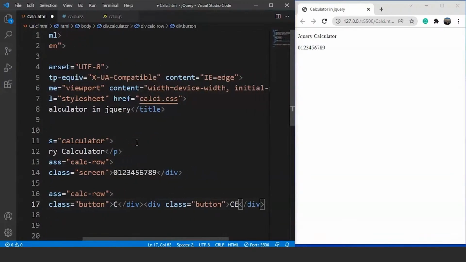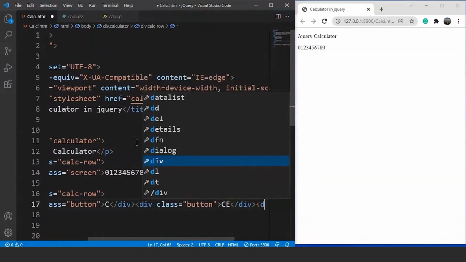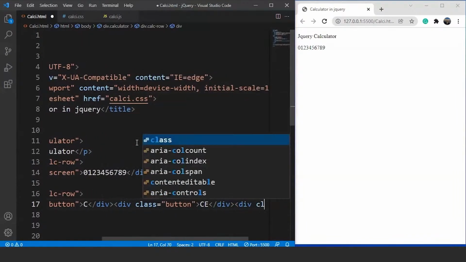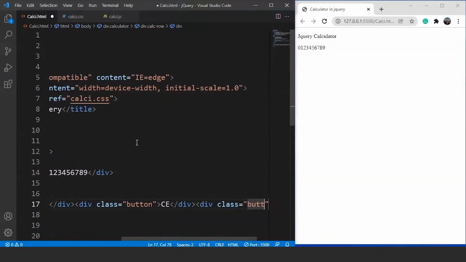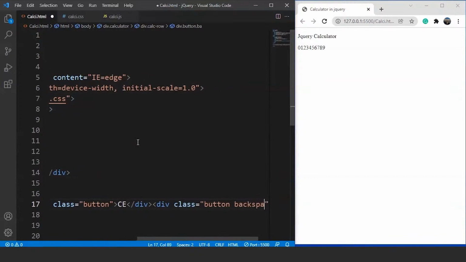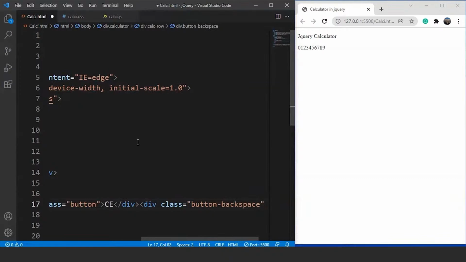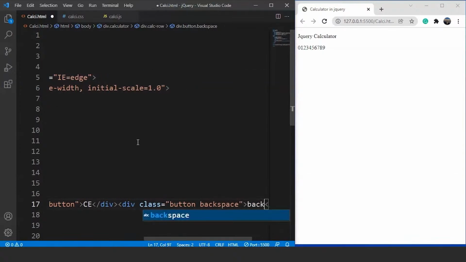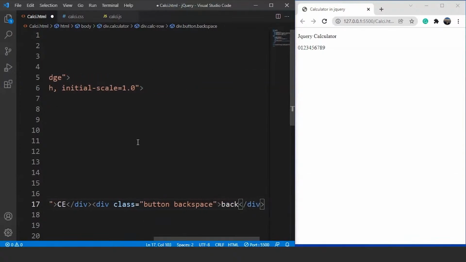Fine. The next thing we are going to do here is write div. Class name is going to be button again. And let's change this class. We are going to put a backspace as well. So we'll write button backspace basically. So the next thing we are going to do is write the name of our button. So let's say the name of our button is back for backspace.